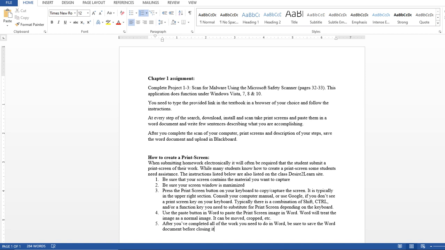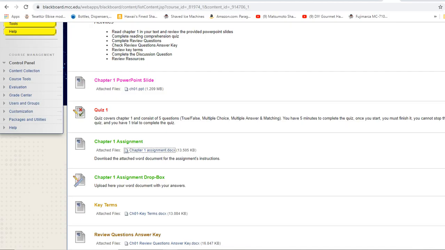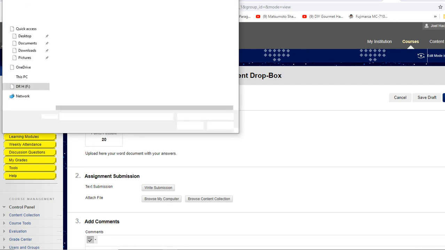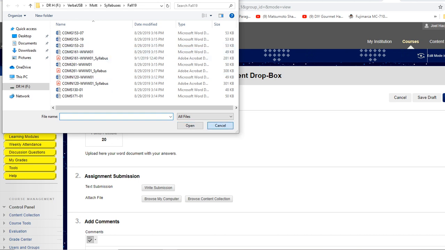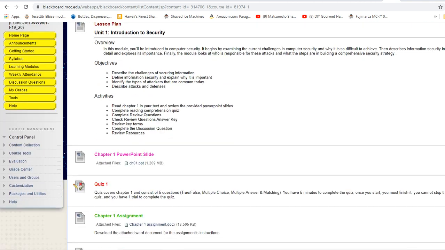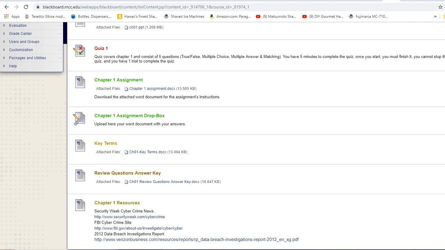So you save this document somewhere when you complete it. Then under Dropbox, it's the same way you attach a document to your email. Browse my computer, and then under Browse my computer, you just go ahead and attach whatever you want to attach. That's basically what it is. Then more stuff that you have. Key terms, I put them in there. They're at the end of your textbook. Review questions are very good for you to study.